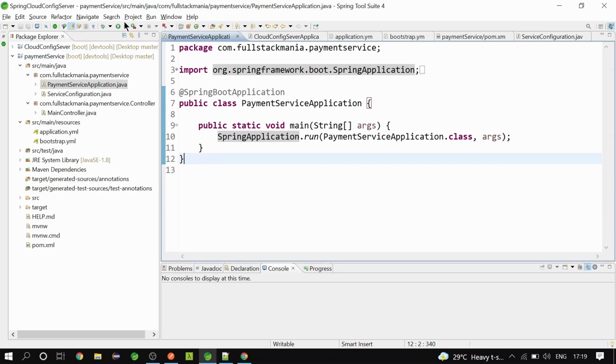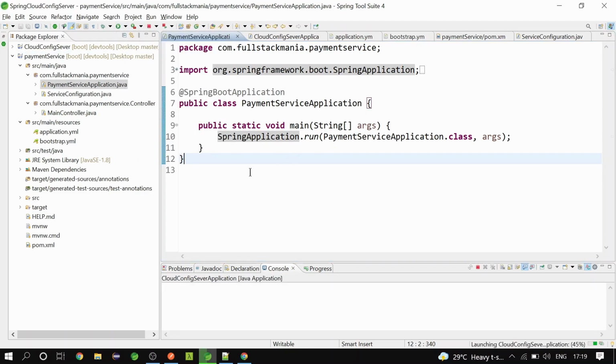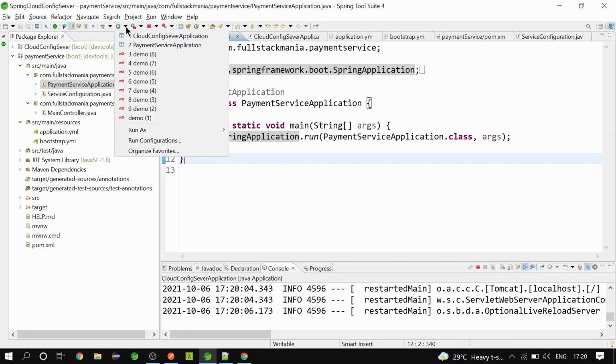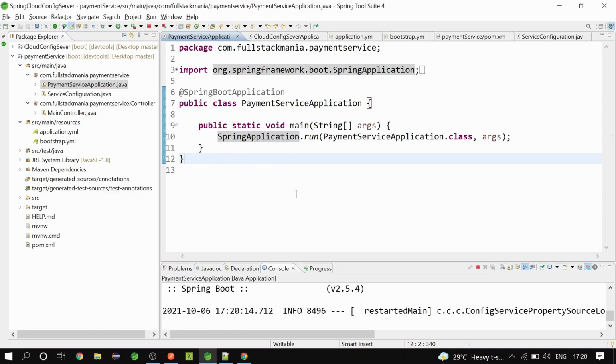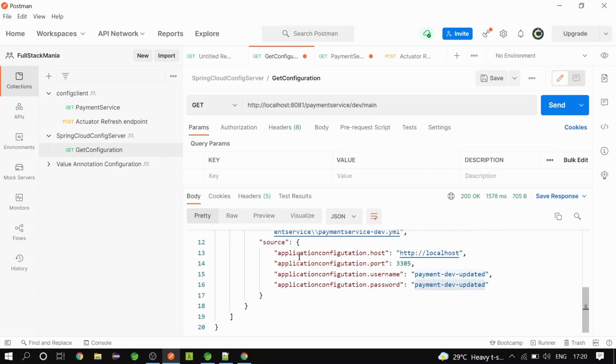Make sure both the applications are up and running. Let's start the Cloud Config server first, and once the Cloud Config server has started, let's start the Cloud Config client, which is our payment service. I believe both the applications are up and running. Let's go to the Postman. So we are at Cloud Config server Postman collection. We want the payment service.yaml file from the dev environment and from the main branch. So let's send the request.